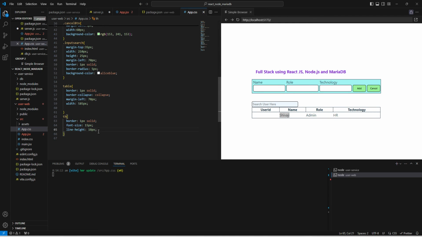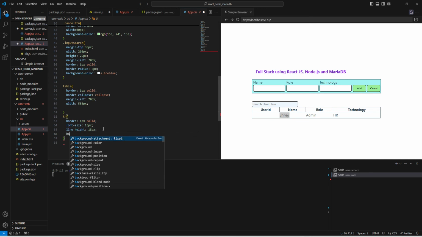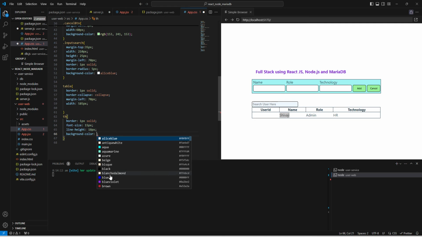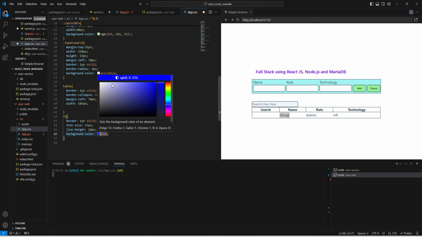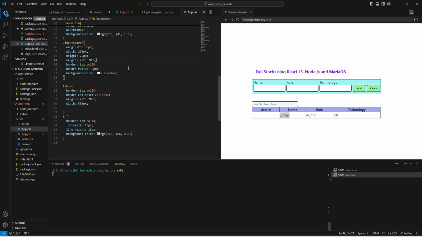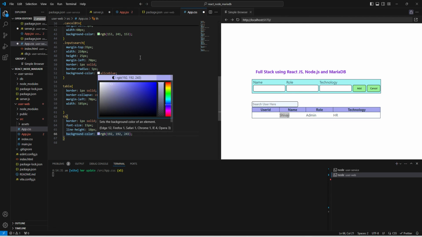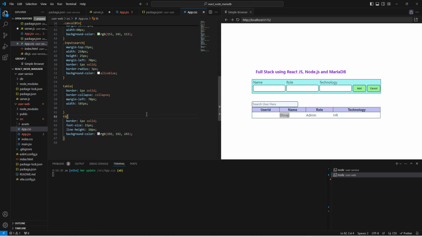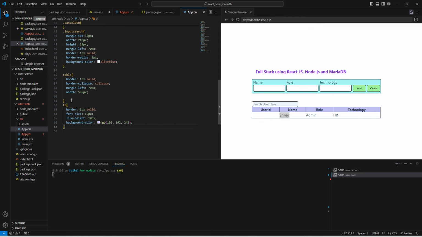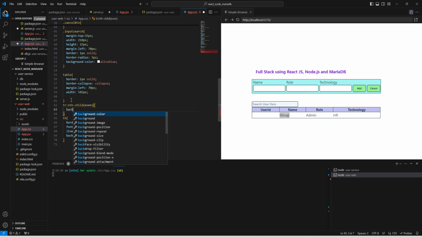Now this is for th. Now we can add some background color. Let us add background color. Let us make it a bit light. Fine, seems good. Next thing, we can add something like nth-child(even). We need to add some different styling for even rows, so we can add some background color, and here we can use this background color.